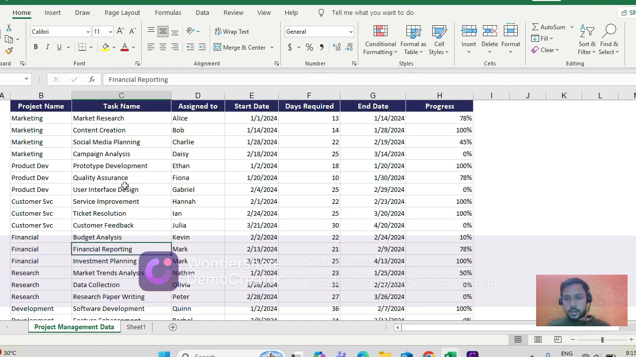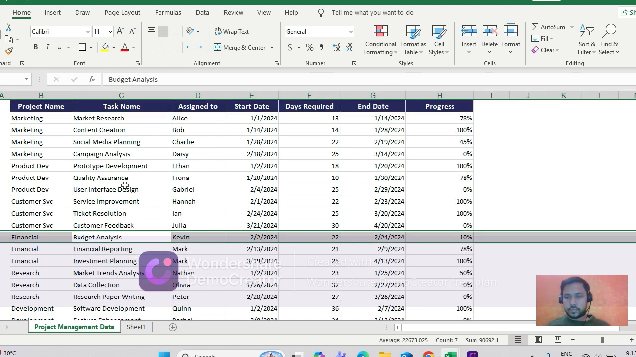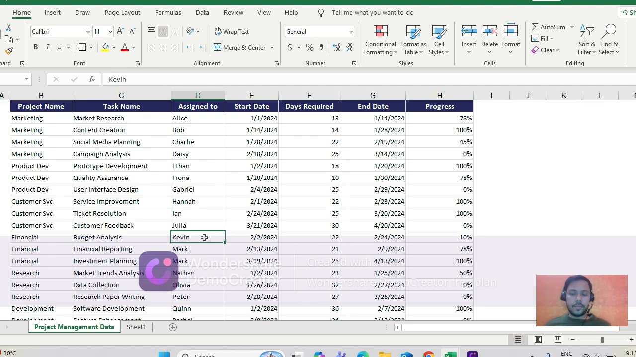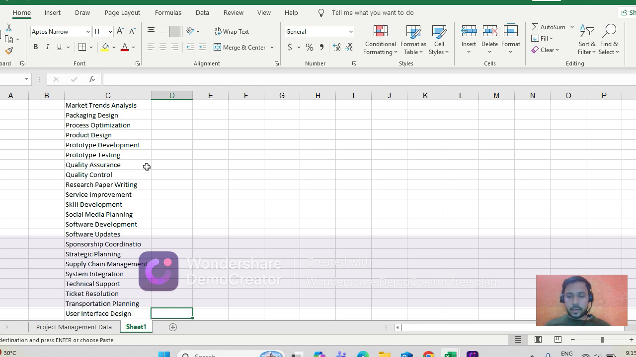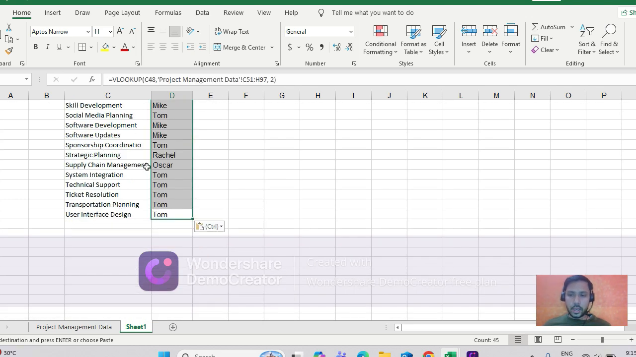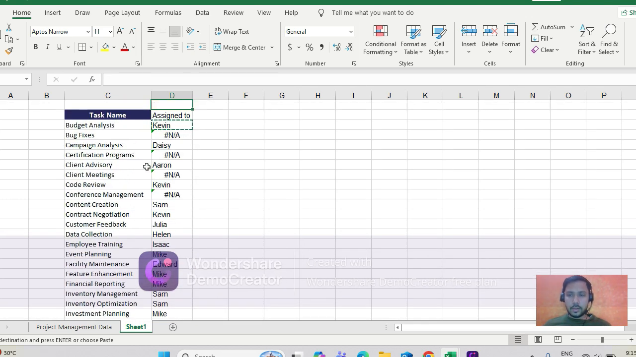You can see we have got the name, and you can simply copy and paste this formula to the entire sheet and you will get the values. Here you can check the budget analysis was assigned to Kevin, and that is correct. So you can go to the bottom and copy and drag the formula to the entire table. Now you can see many #N/A errors coming up, and there is a reason behind it, which I'm going to tell you now.